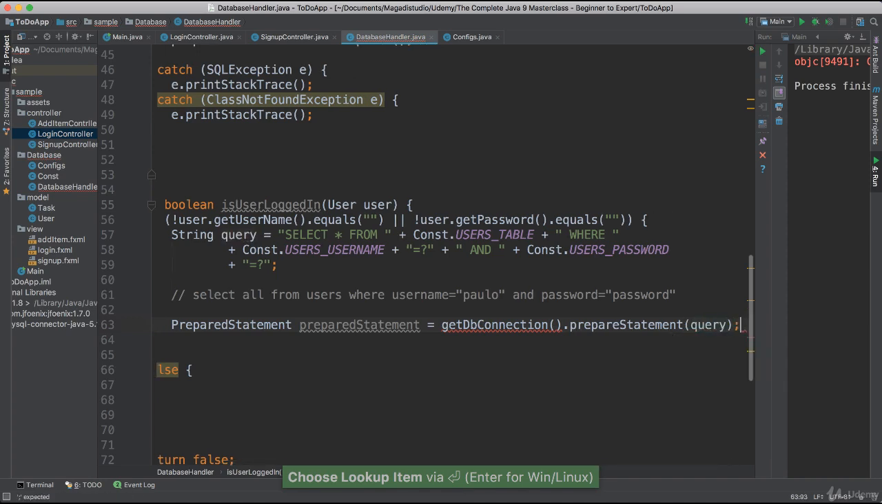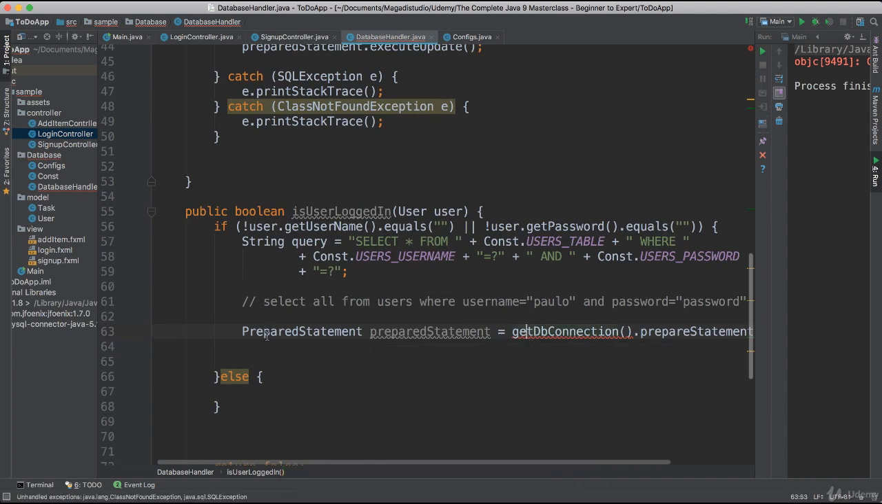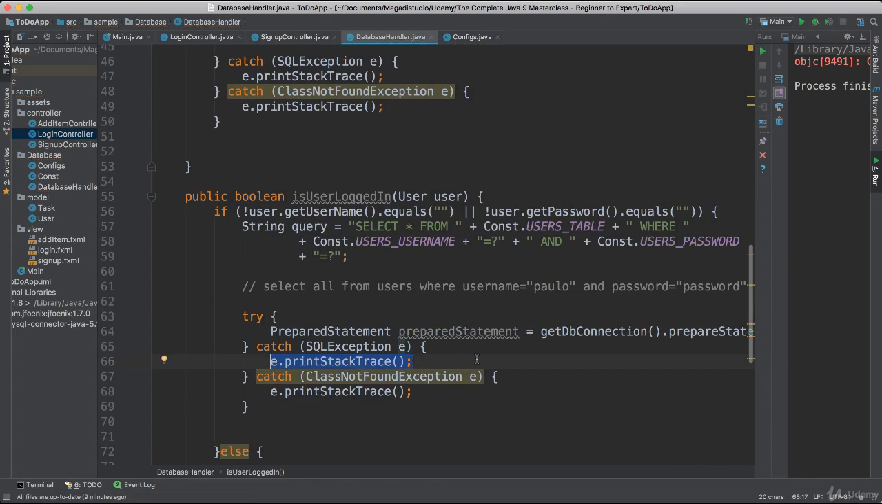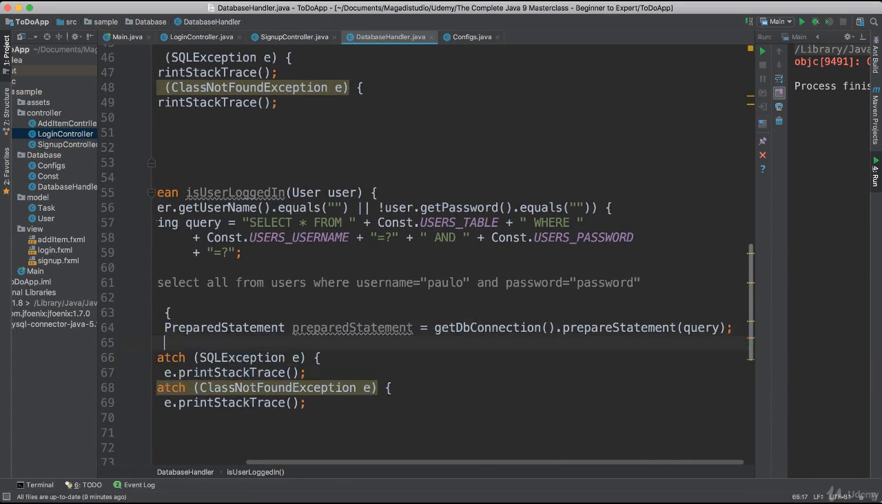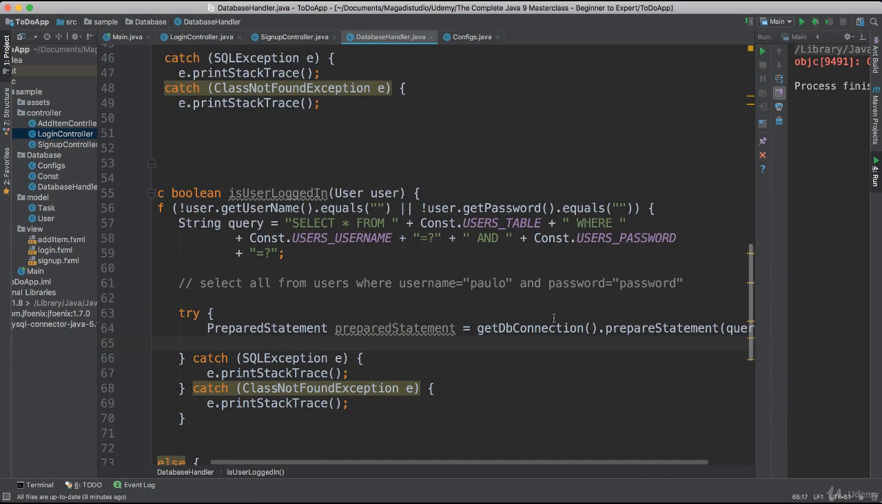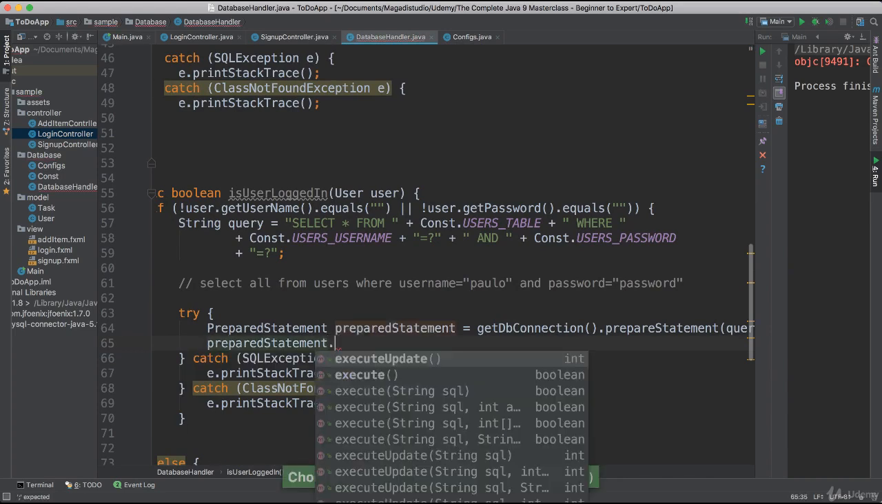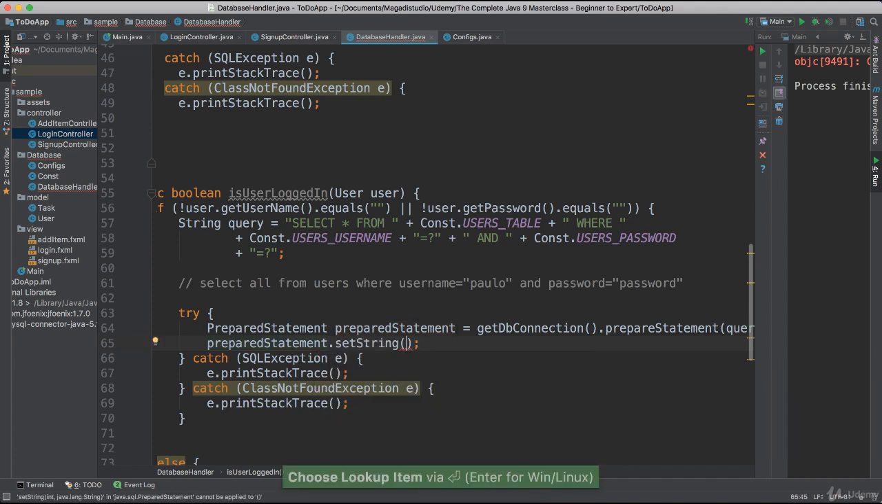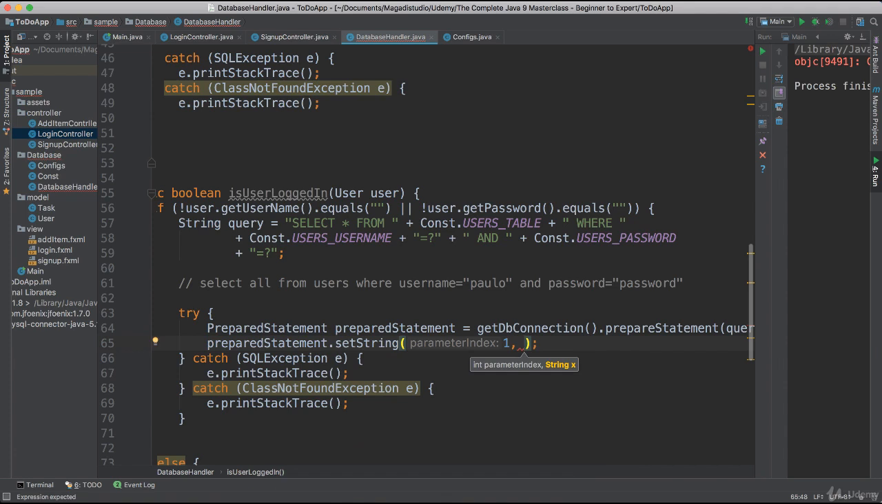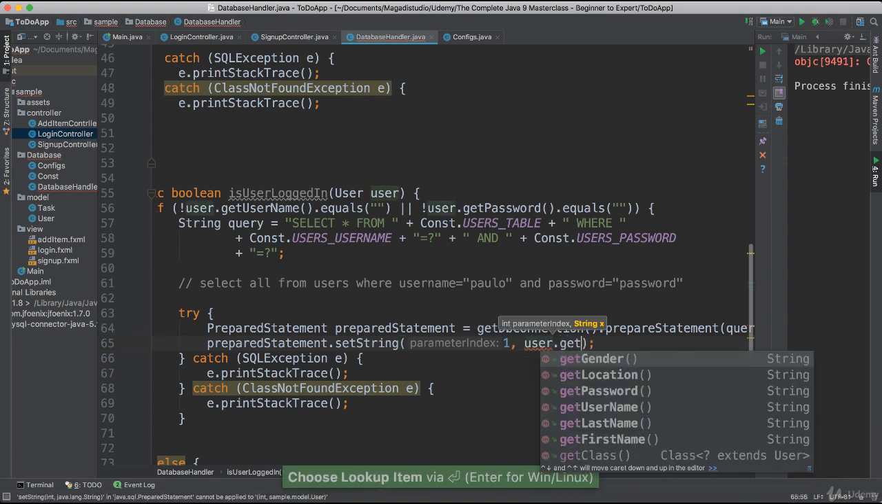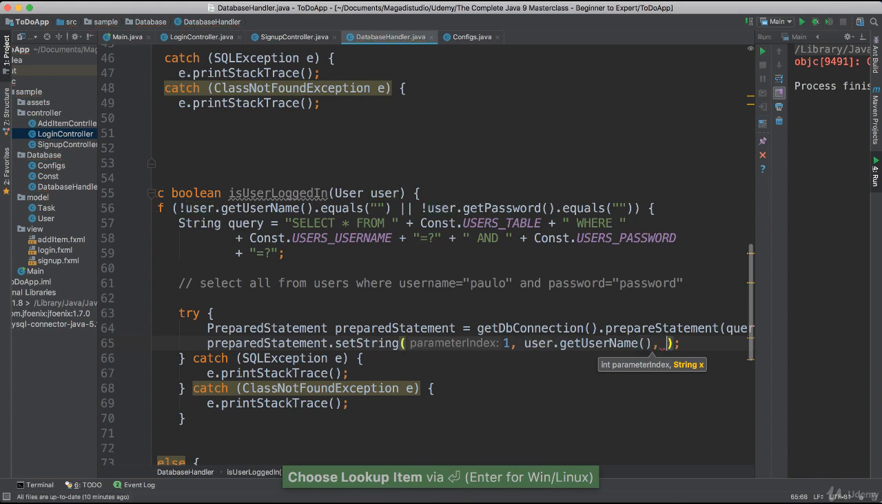Okay, we're going to have a little issue here because it's going to say we need to put this surrounded by try and catch, just in case things go wrong, which sometimes they do. Okay, so now we can say prepared statement dot setString, right? The first one is going to be the username. I'm going to say user object here, so dot getUsername. Okay.